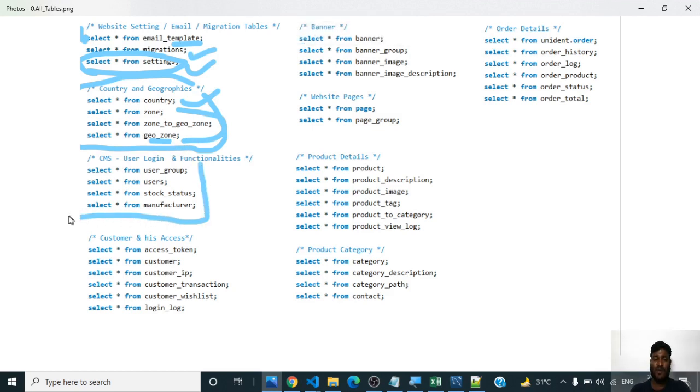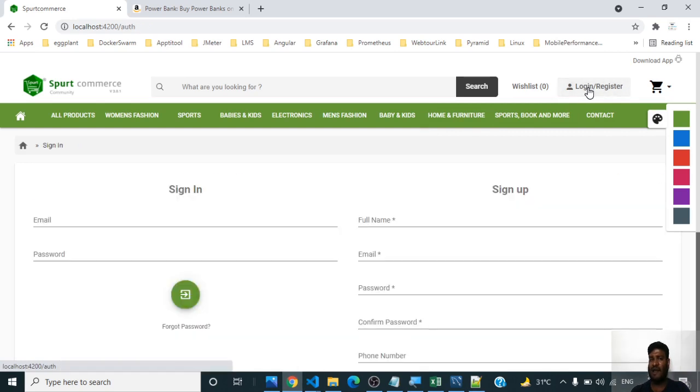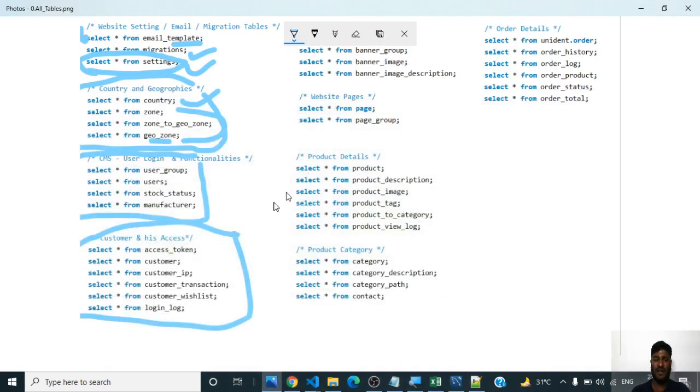Now, what is the difference between a user and a customer? When someone comes in, logs in, buys a product and checks out, this is a customer. But there will be someone who will also log in and put up a new product. That will be the admin guy, and the admin guy is nothing but the user. So this is the difference. A customer is the person who is buying the product. A user is the person who is selling the product, right?